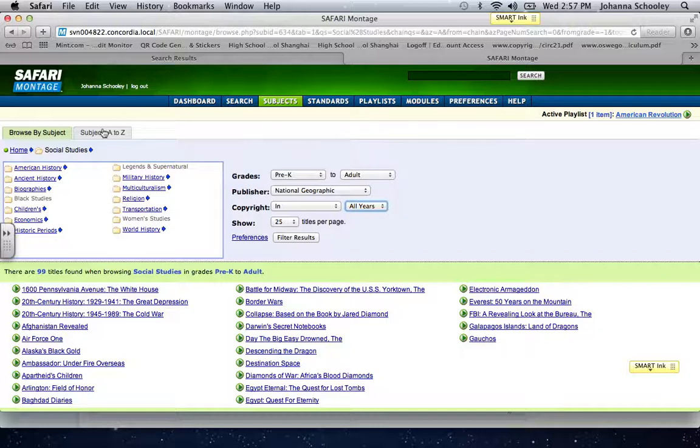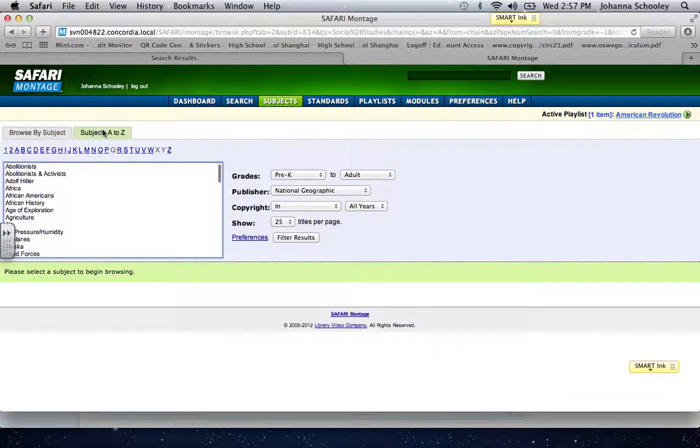Okay, so that is how to search Safari Montage in both Destiny and within the actual database itself. So have a play, and please ask the librarians if you have any questions.